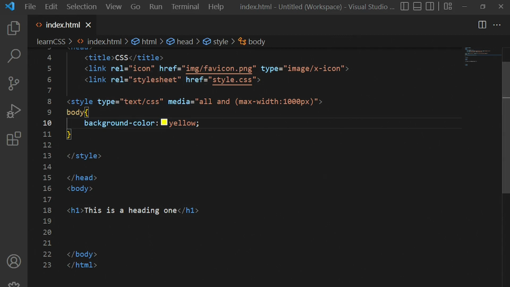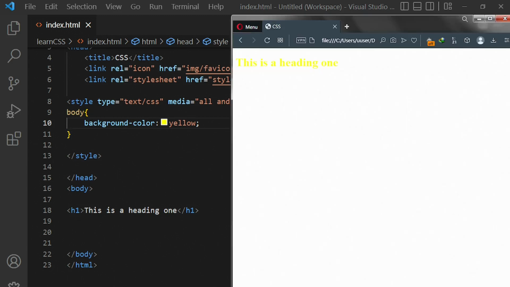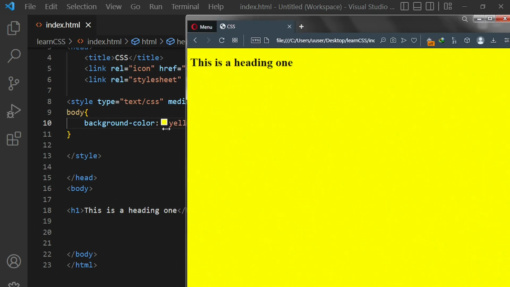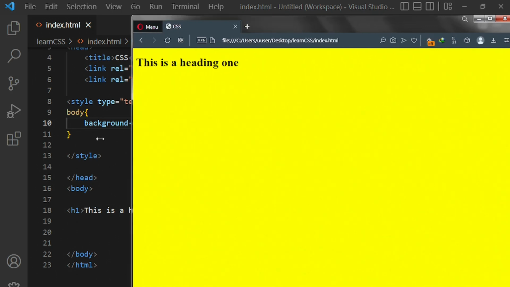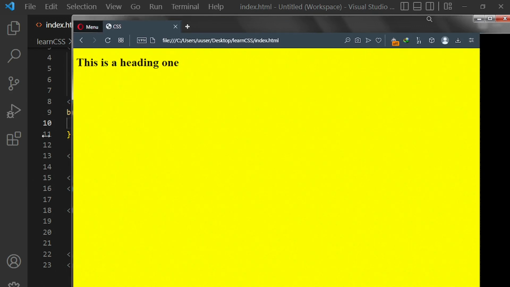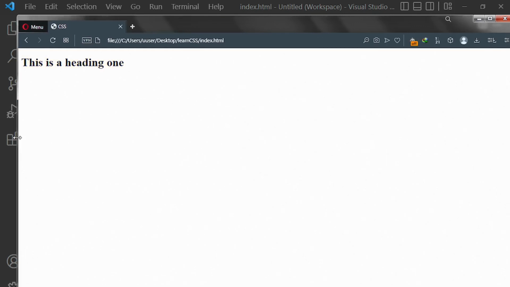So let's go back there and then reload this page. You can see yellow has been applied to the whole of our web page. Now, if we increase this particular screen size, the yellow is going to vanish because it's now outside the 1000 pixel range or interval. So that is it. That's all about media.